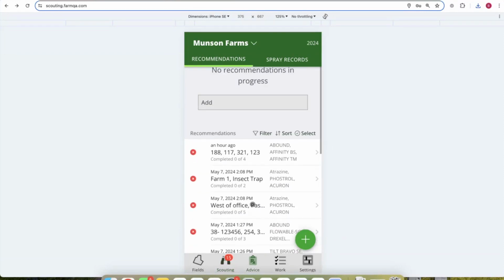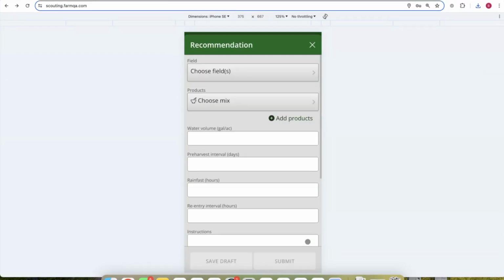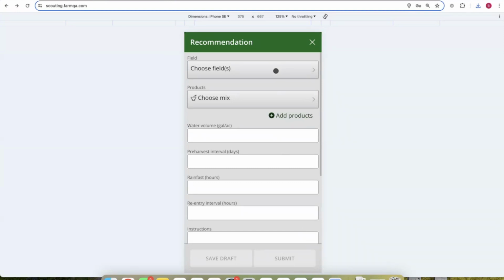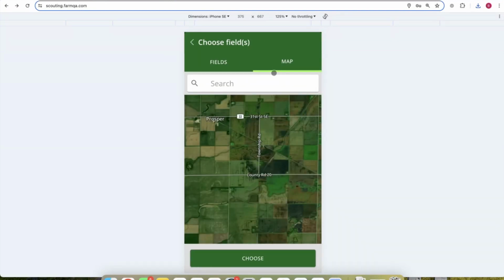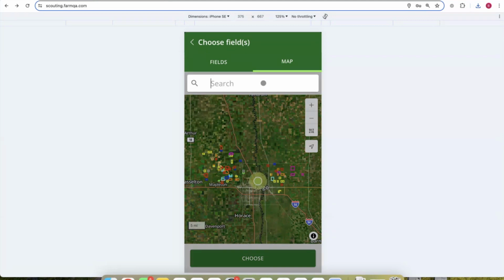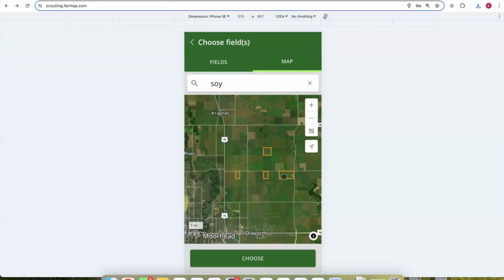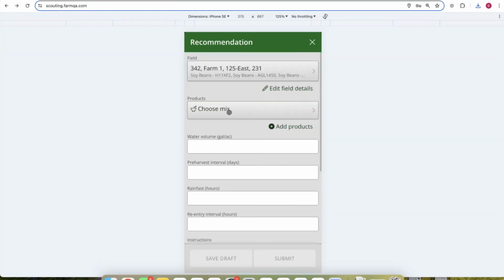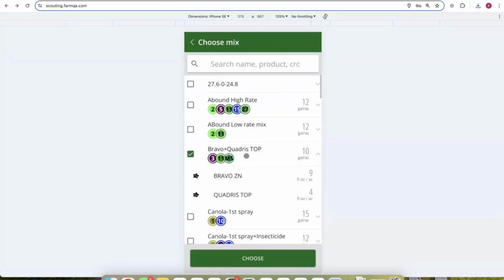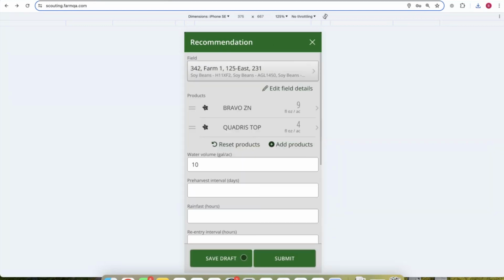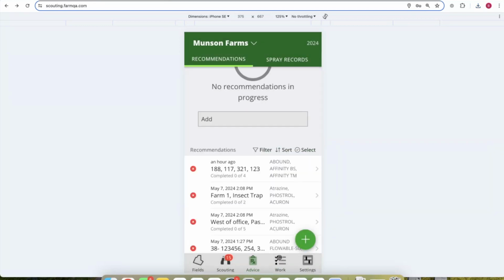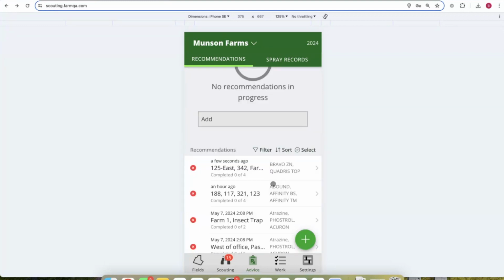Actually, we added the ability to include a full page map on your recommendations. So for example, I'm going to write a batch recommendation, and let's just say I'm going to grab my soybean fields, in this case these 4 fields, choose that, and I'm going to choose a mix. Let's choose one at random here, and I will submit that.